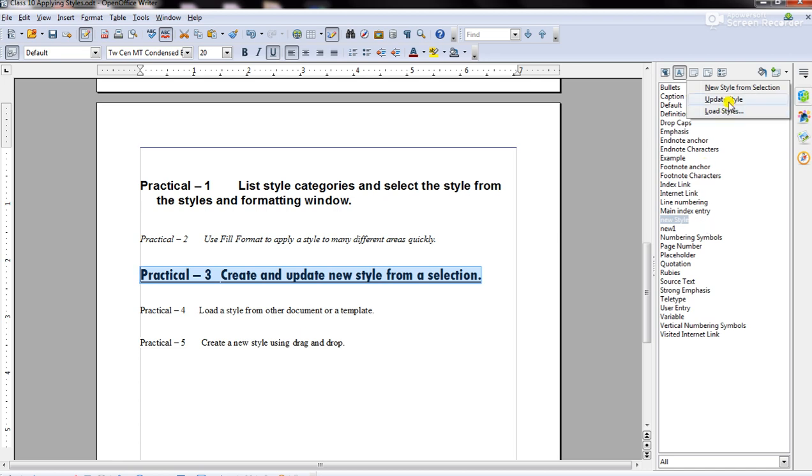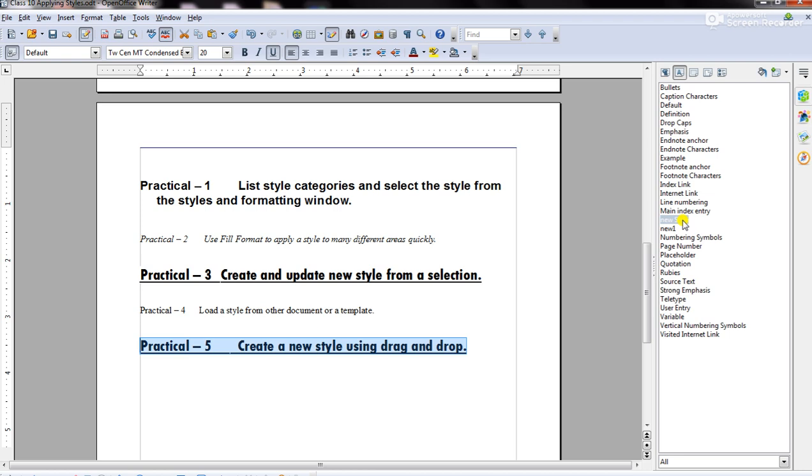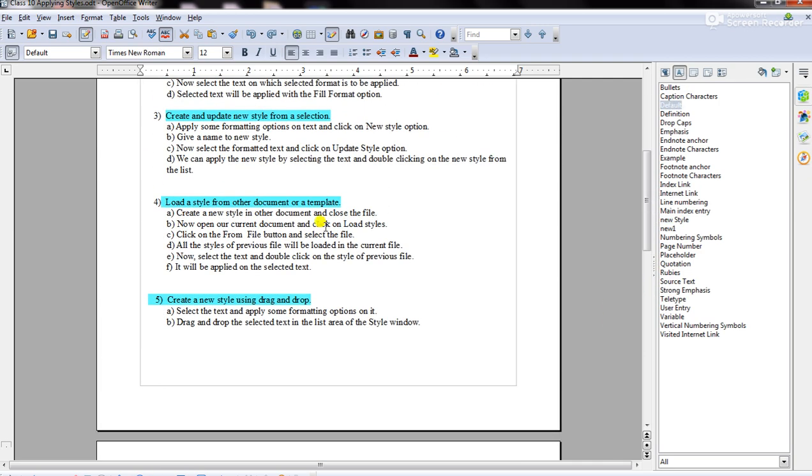Now the second command is to update the style. Now after updation, it can be applied anywhere. Now it is being applied. Now how can I do it? By selecting this, double click on the new style, and it has been applied. Okay, so this is the way. I'm pressing Ctrl Z. So this is how we can apply a new style. We can create a new style and we can update it. So this was the third command or third practical.